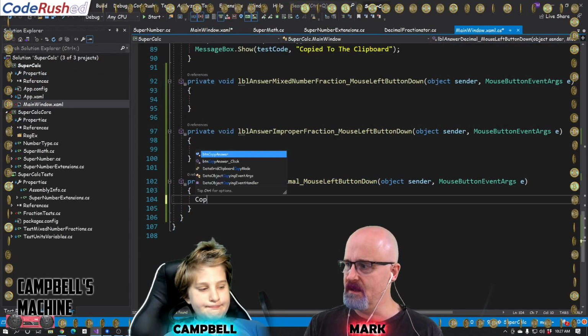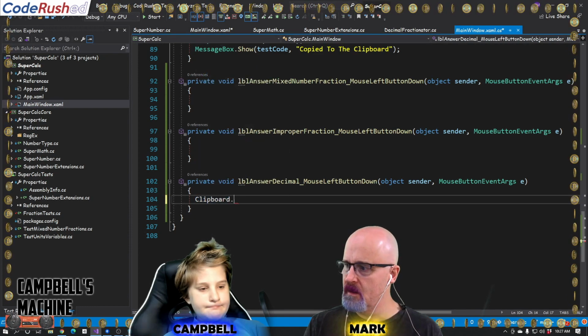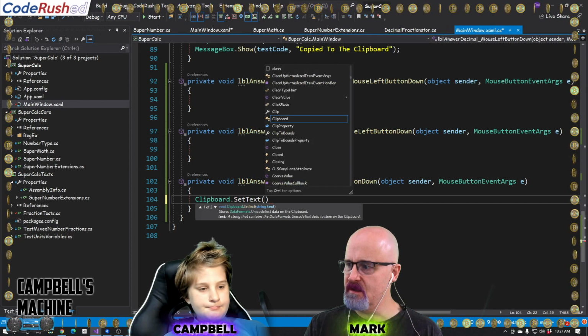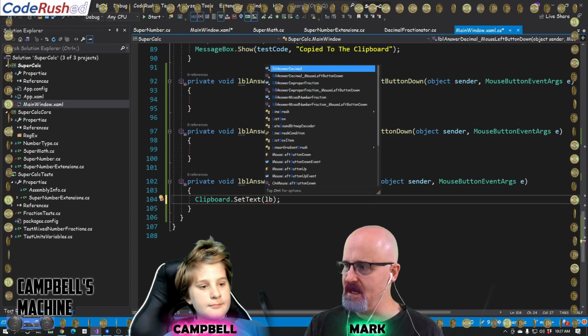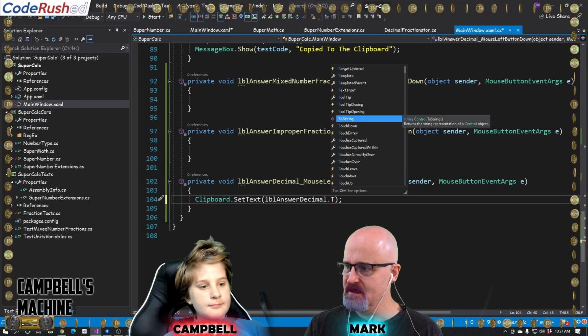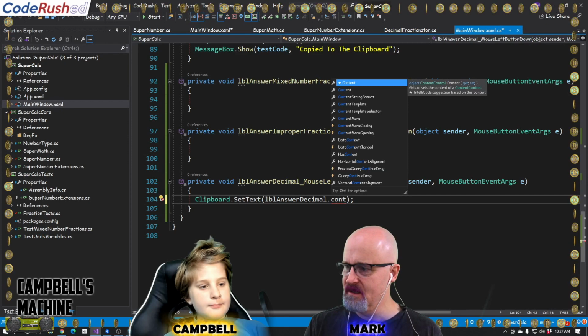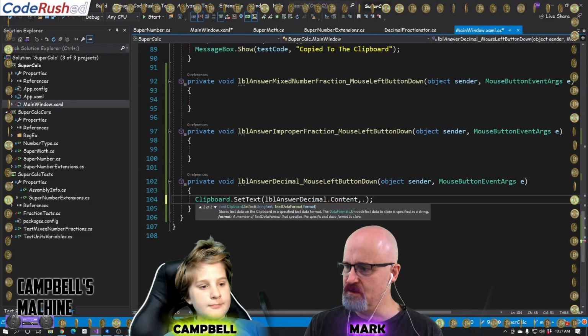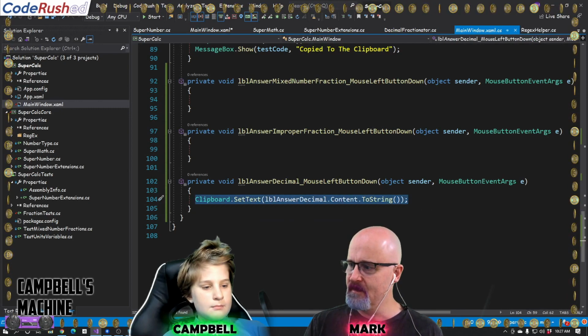Now inside here, we're basically going to copy to the clipboard. So it's going to look something like this. Clipboard dot set text. You can remember this from before. And the text here we're going to use is LBL answer decimal dot text. No, dot content dot toString. Okay, see that? I just copied that to the clipboard.